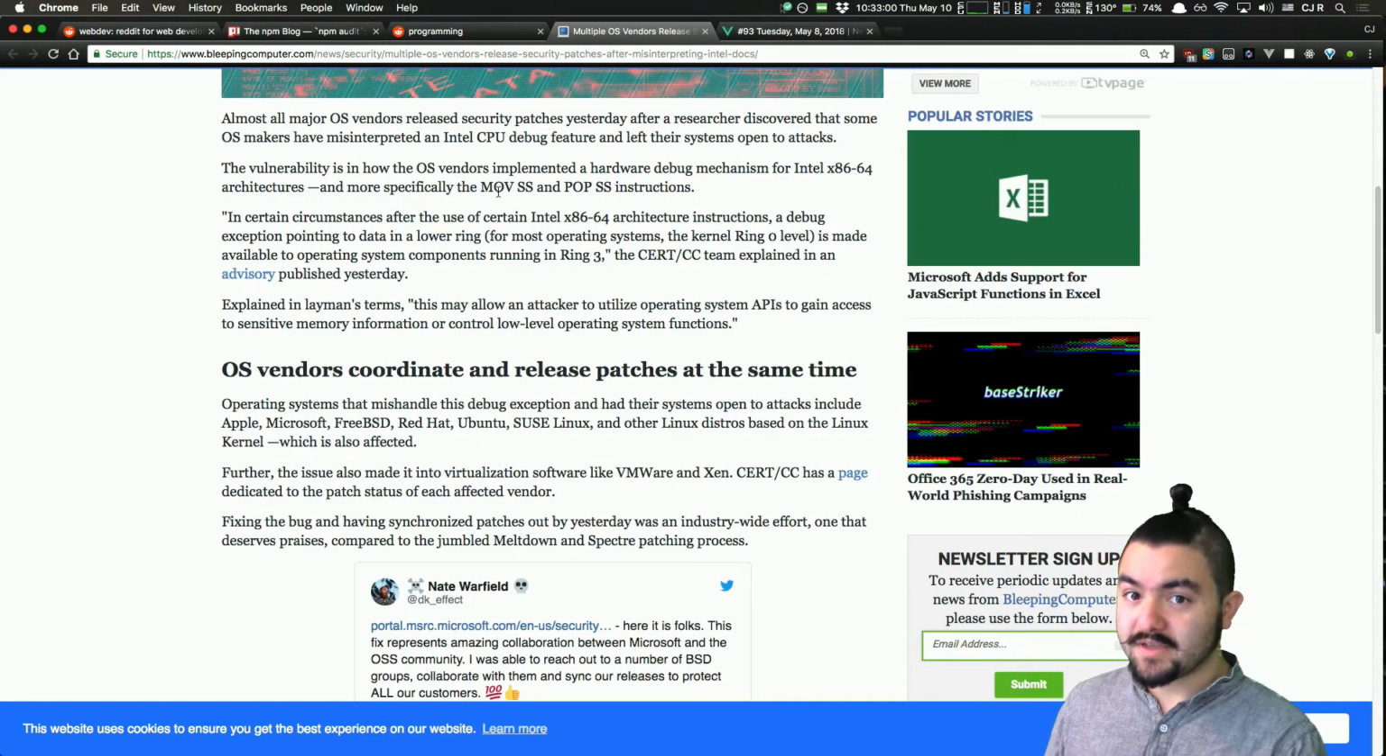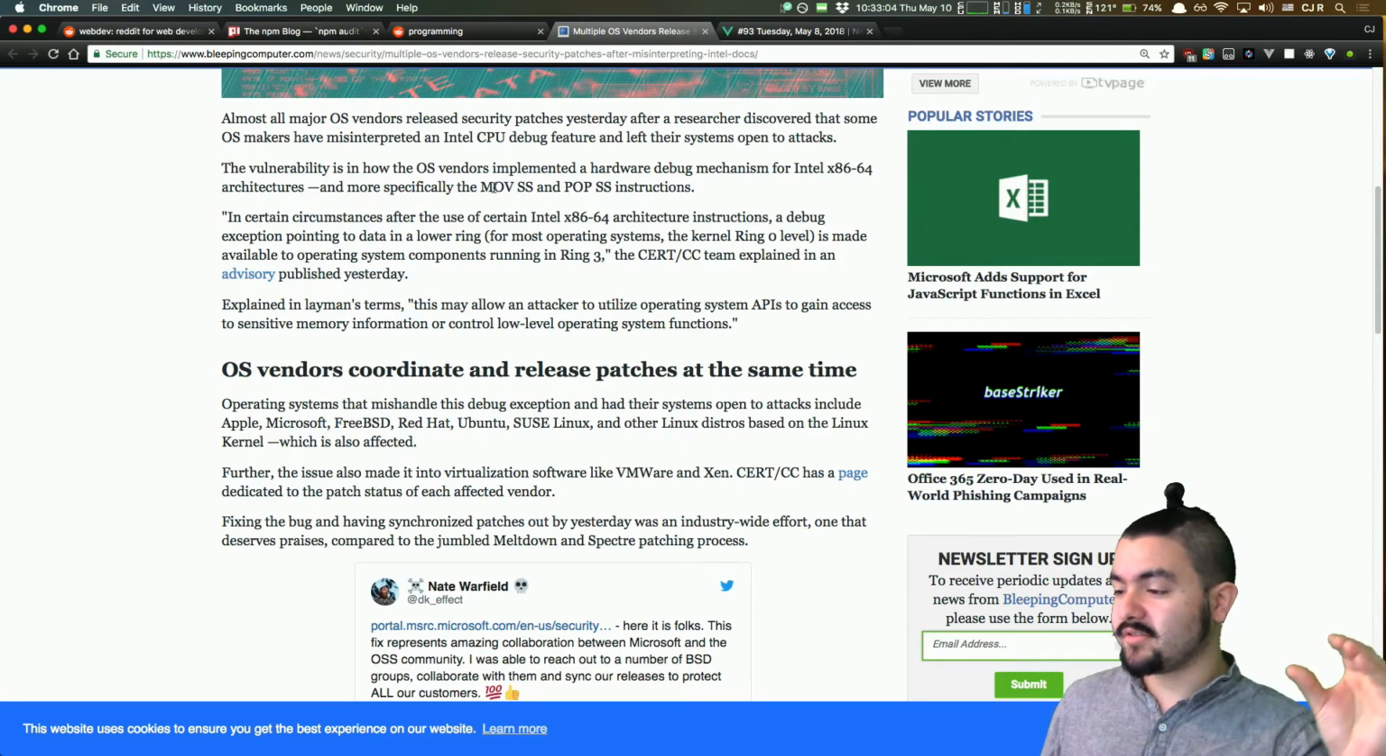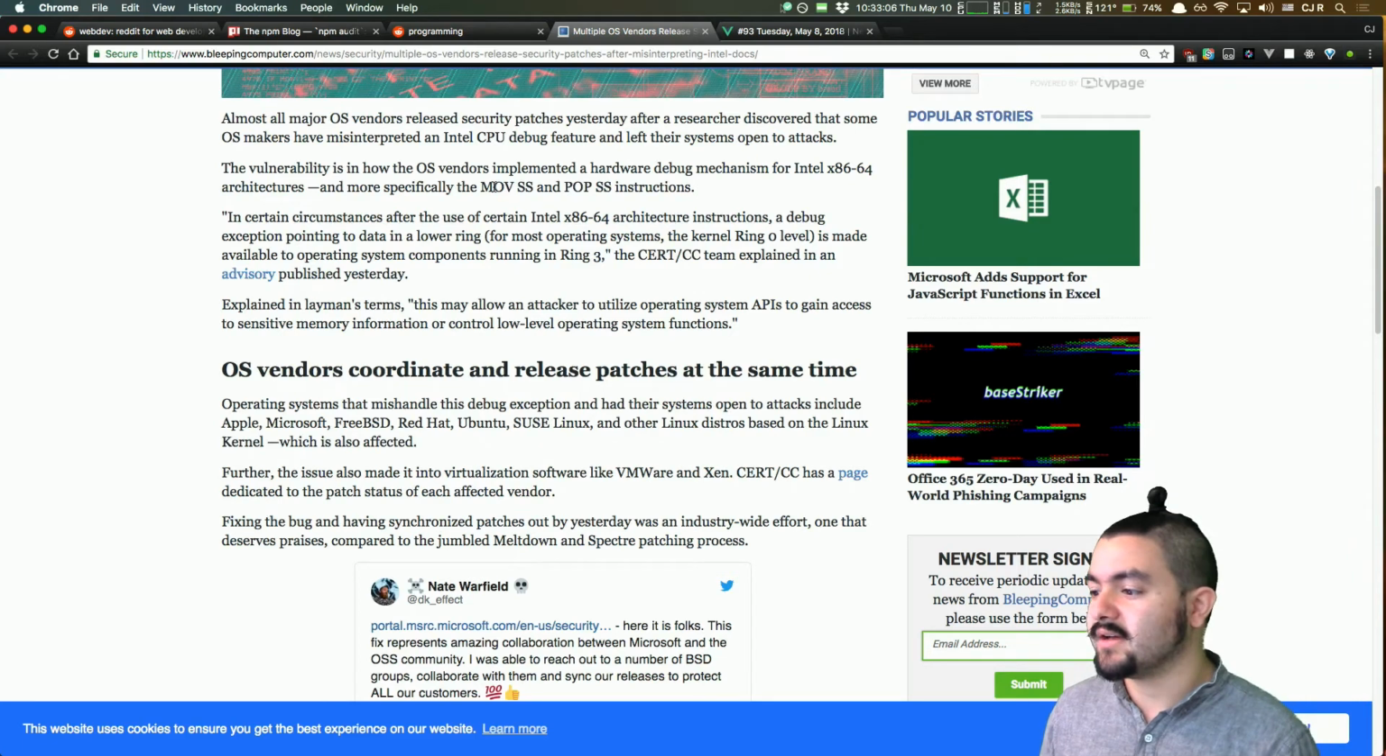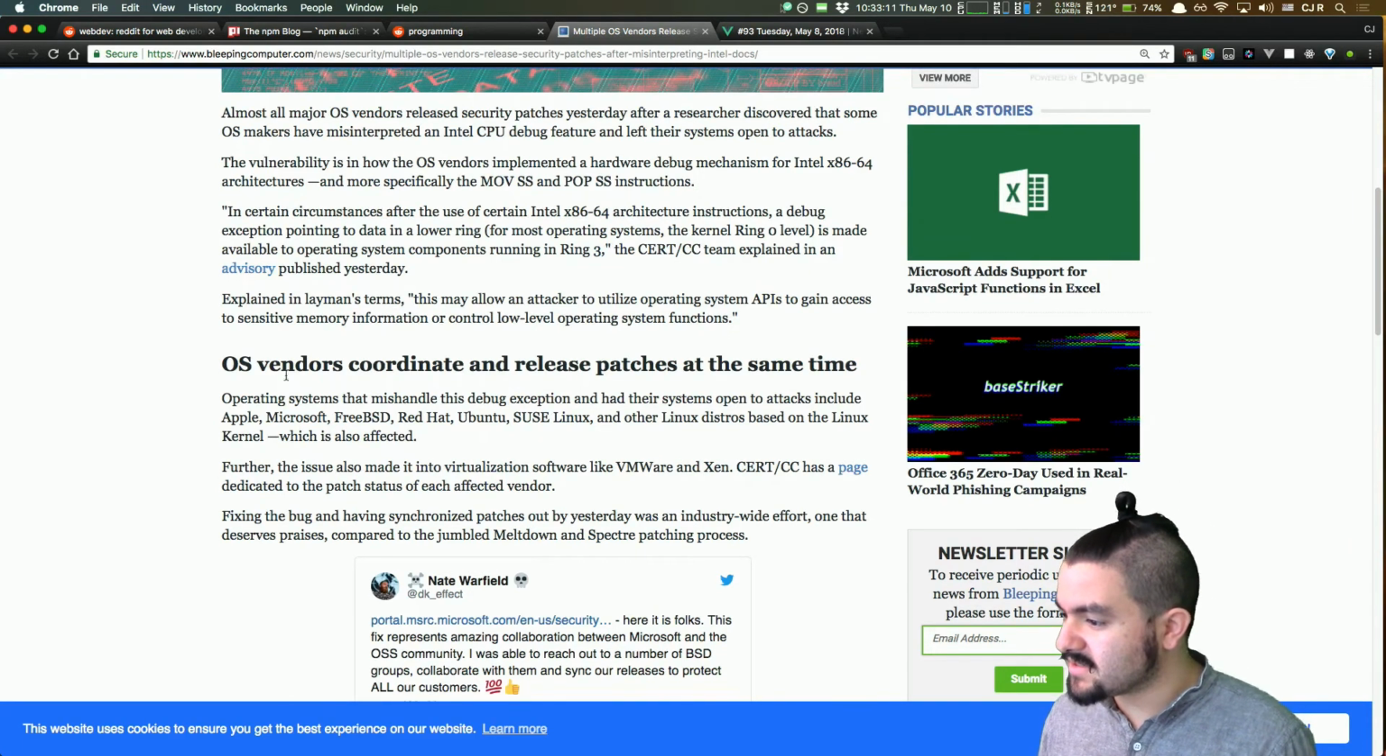And moving information from one memory location to another location, that's a really common thing you do on a processor. Cool. In certain circumstances, after the use of certain Intel x86 and 64 architecture instructions, a debug exception pointing to data in a lower ring, for most operating systems their kernel ring 0 level, is made available to operating system components running in ring 3. I have no idea what any of that means. The CERT/CC team explained in an advisory published yesterday.